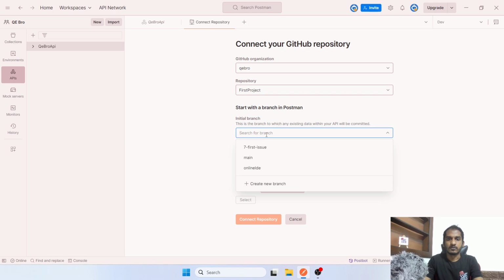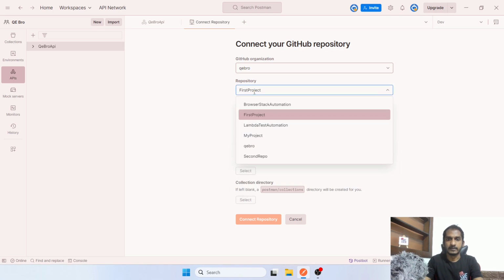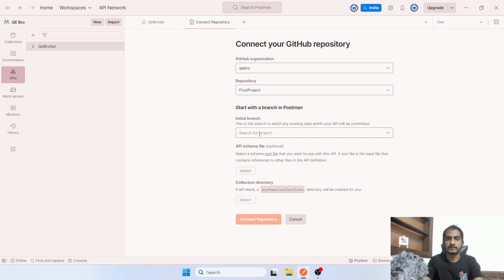In my selected repo, there were some branches and those branches are showing. I will give main as the branch, and then here the API schema file. I can select the schema file, which is optional, or I can select the collection directory.